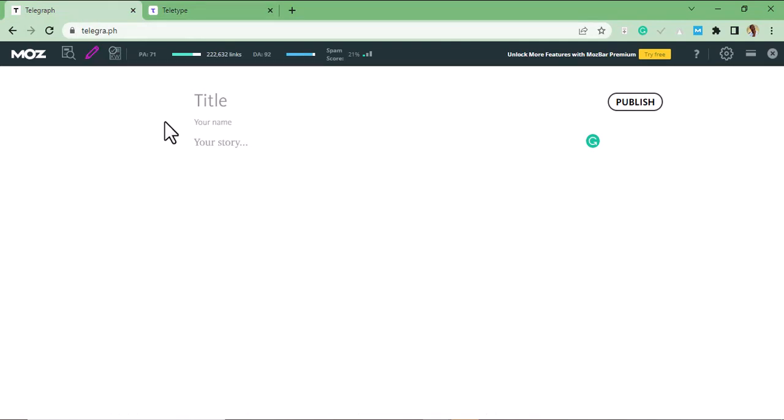So let's get started. All you have to do to get contextual backlinks from this site is to write an article on this site, just like a guest post. Put the title of your article here, your name, and the body of the article, which includes videos, images, and the rest where necessary. Once you've done that, you click on publish. So let's get that done.